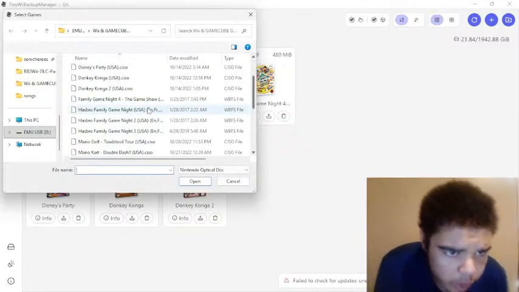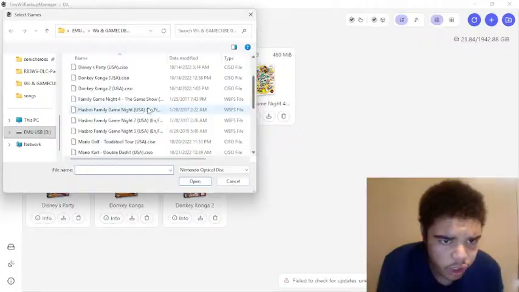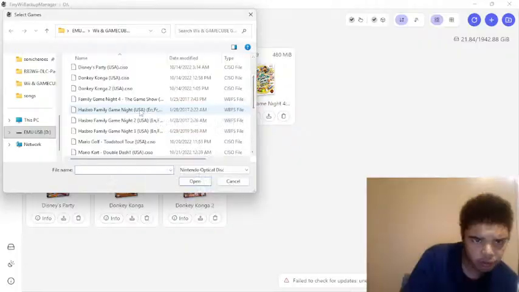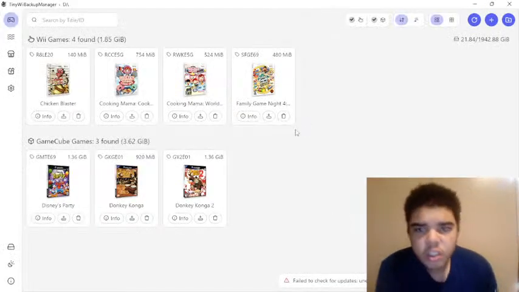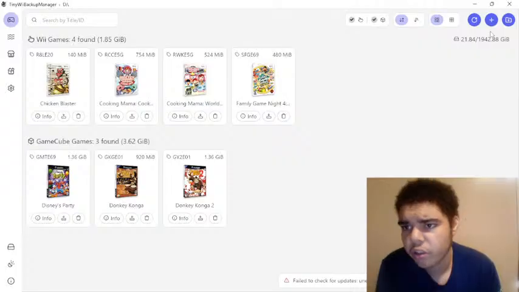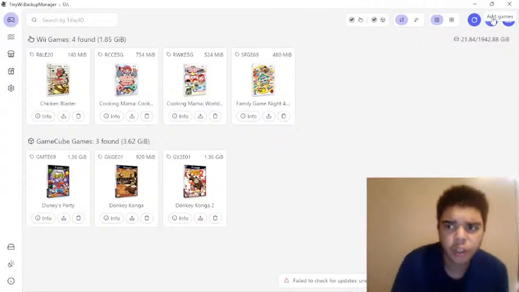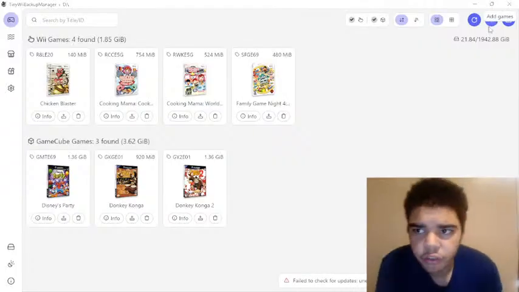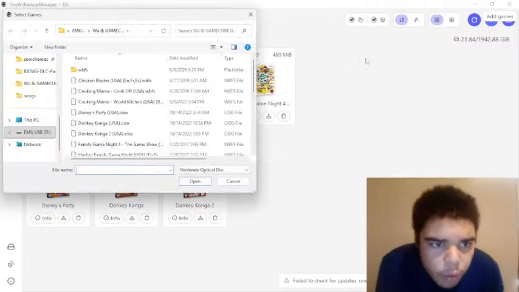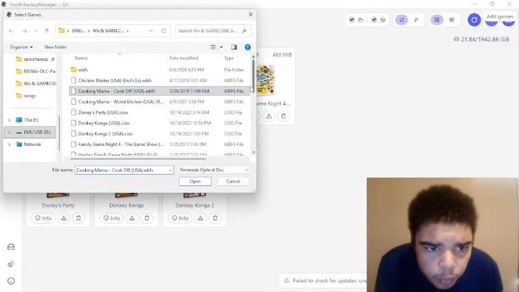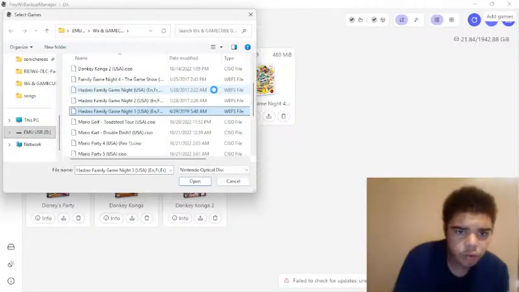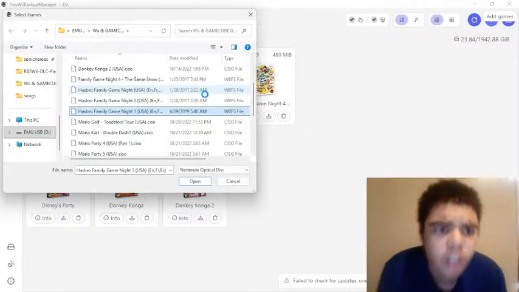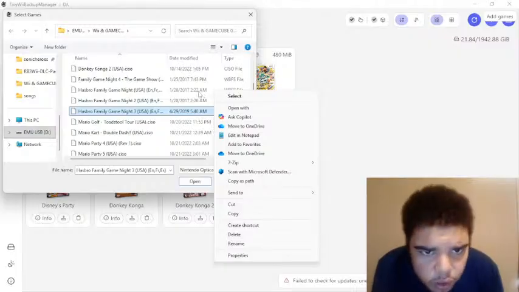Now we're going to move on to our letter H games, so Family Game Night. This app is going to change that game into the file you'll need to play in the Wii USB Loader GX. But with my Dolphin and with my Wii games, I'm also going to put the games in like this too.